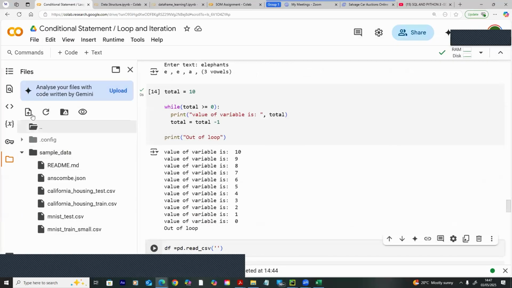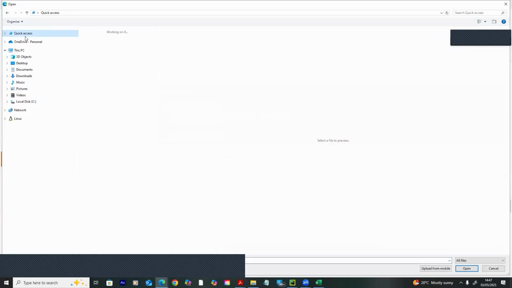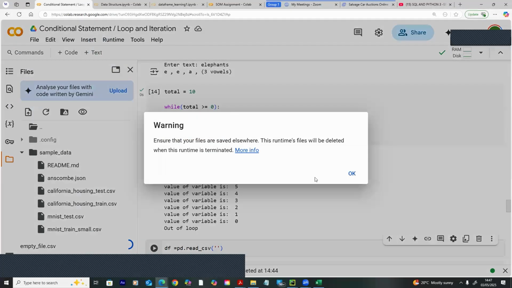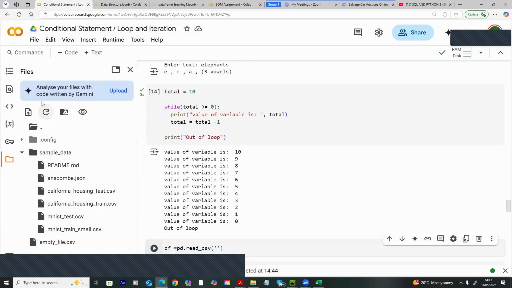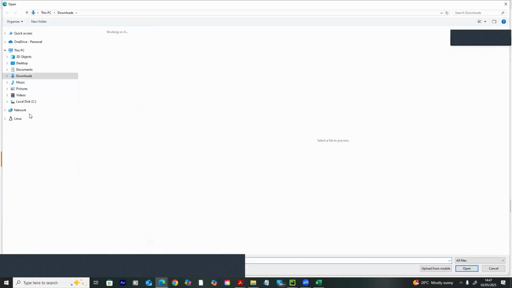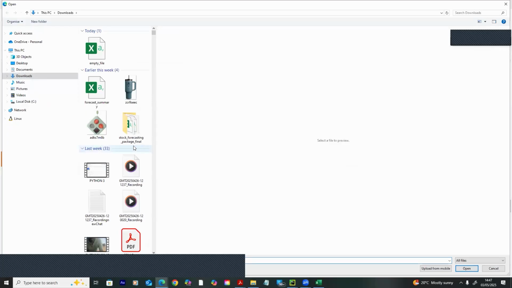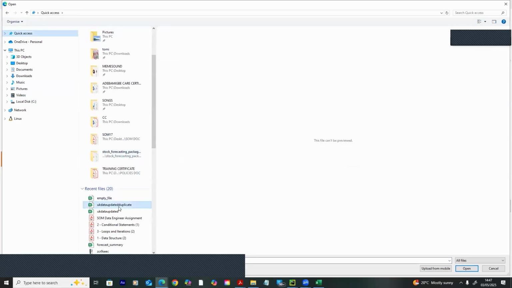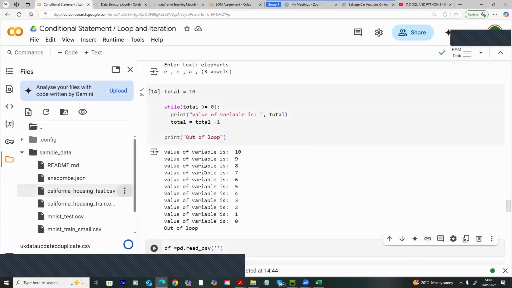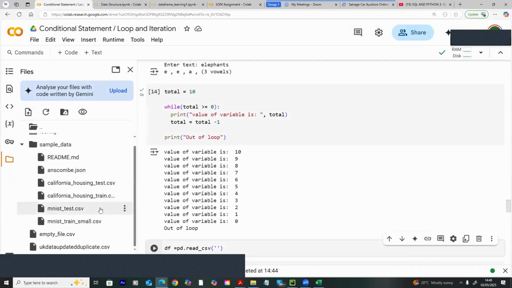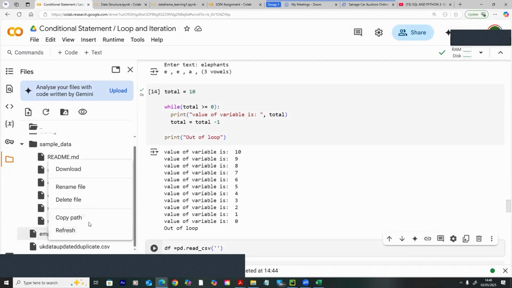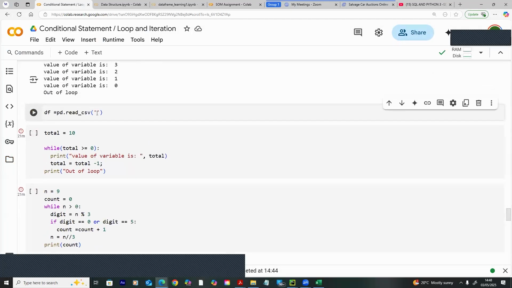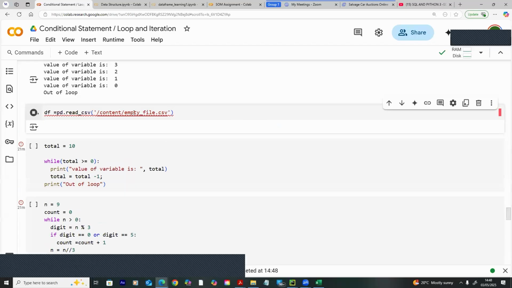So let me quickly download the empty file. Okay, so we have the empty file, and we have the up to date one. So empty file, copy file. So this is our empty file on the right.